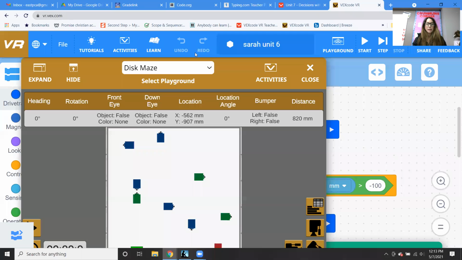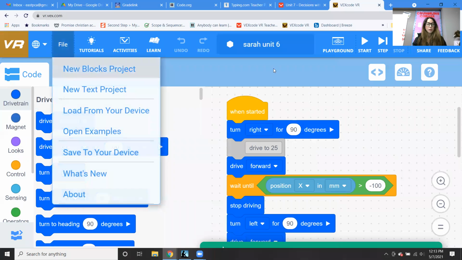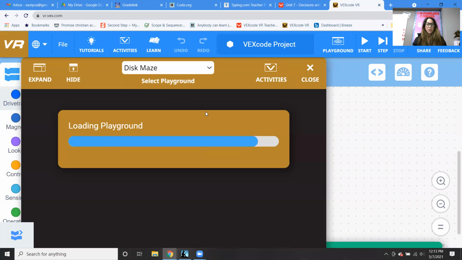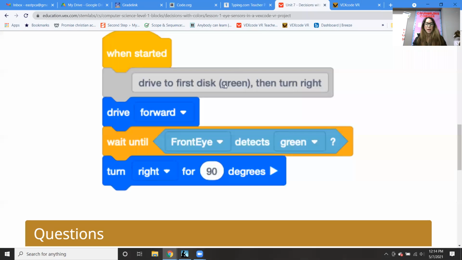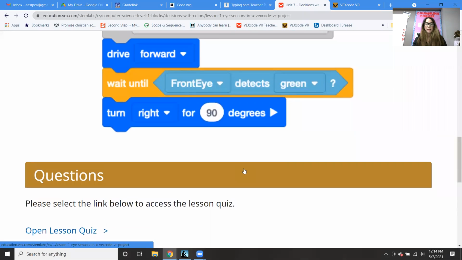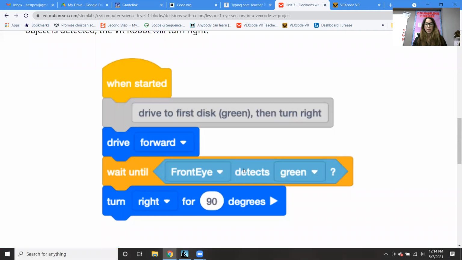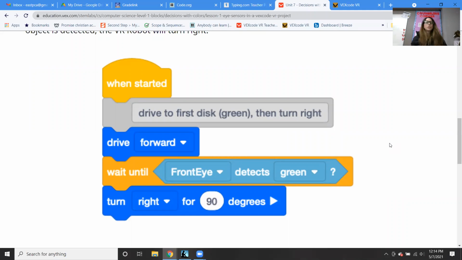So I want to show you guys, let me get a new blocks project, what the actual disc maze looks like, so you could see. Well, here you go, and here's all the discs, and you see they all have different colors. So obviously, in the code that we just looked at, when the robot gets to a green disc, it's going to turn right 90 degrees, okay? So that's pretty easy. So we're going to try to actually put that code into our program. Okay, so let's go ahead and try to add this code just so that we can practice doing it.